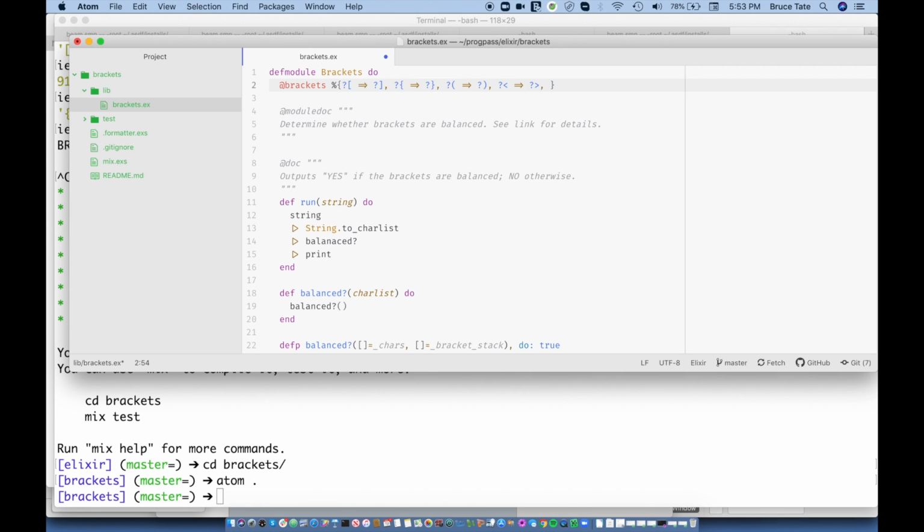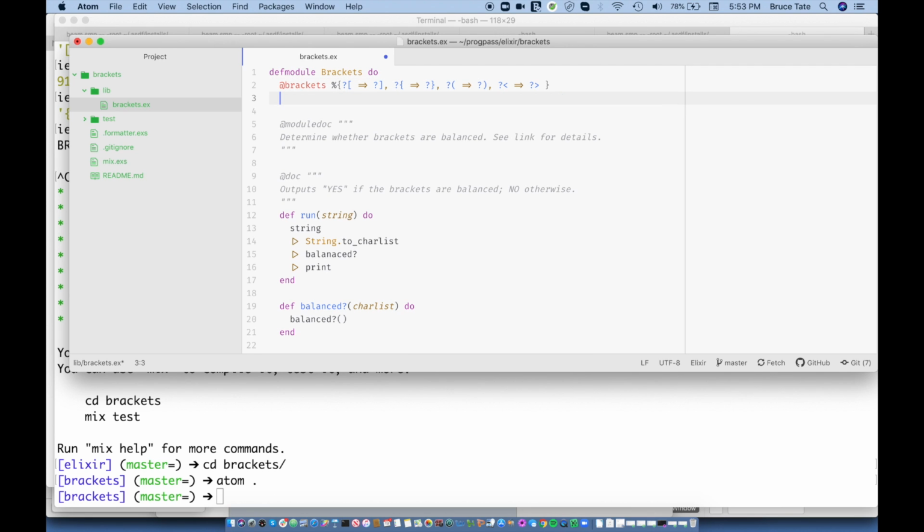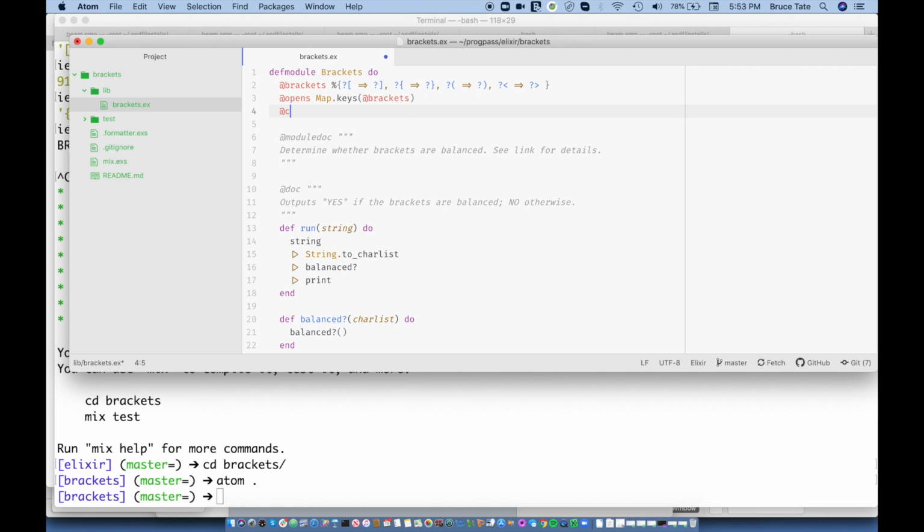Okay, so let's see what we have. So basically we have all the mates of these. And then I'm going to need the opens, and that's going to be the keys for brackets. And then the closes is going to be the map values for the brackets. And since these are computed before I actually compile the rest of the file, I can use these in guards, and that's going to be pretty useful for me.